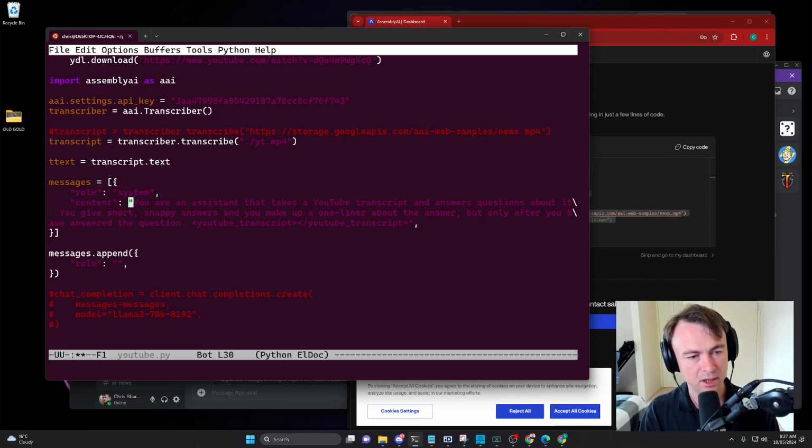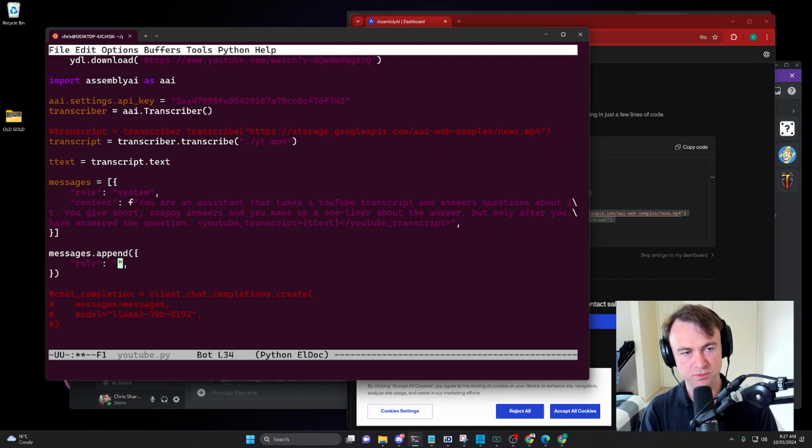So in Python, you add an F to the start of the string, which is sort of like a printf statement. And then in here, we can use brackets and say t-text, and that will insert it into the string. I don't know why the syntax highlighting hasn't picked that up, but that's valid. Now in our messages, we can ask it a question about the video.